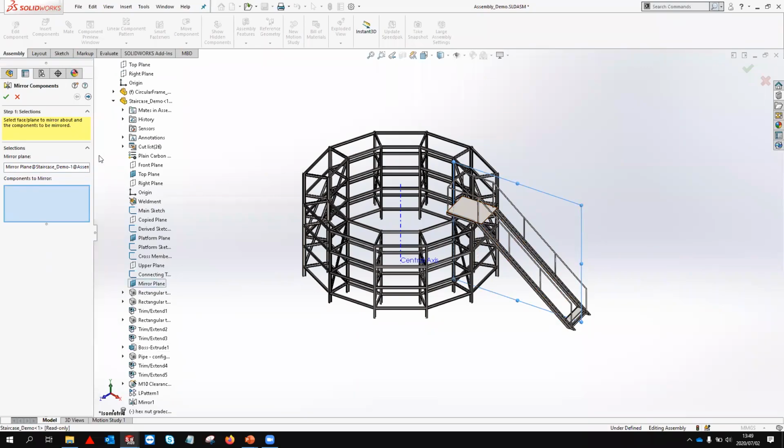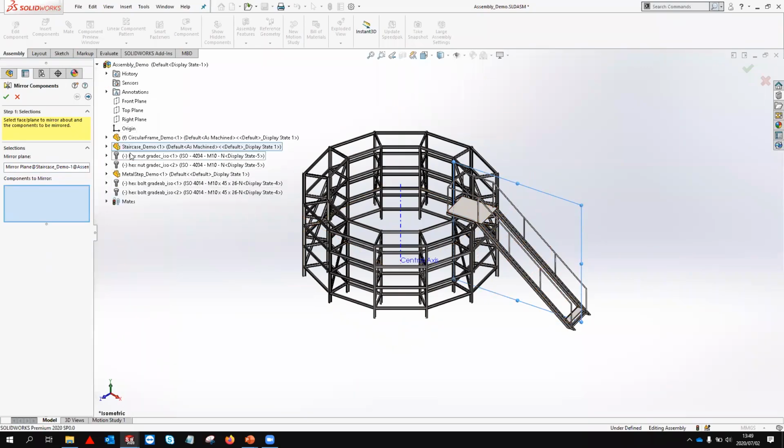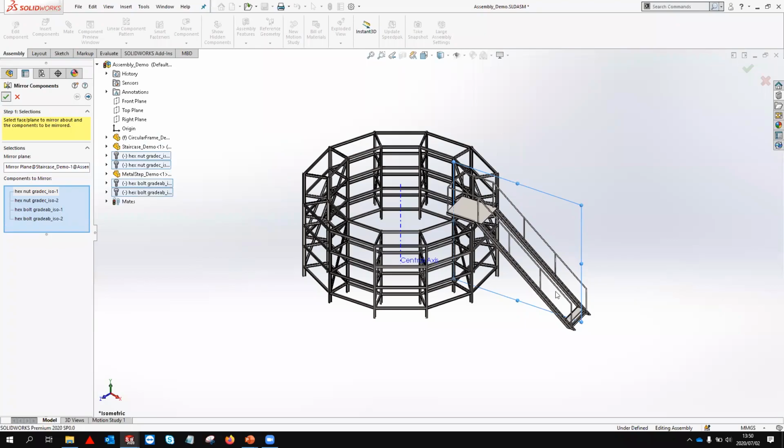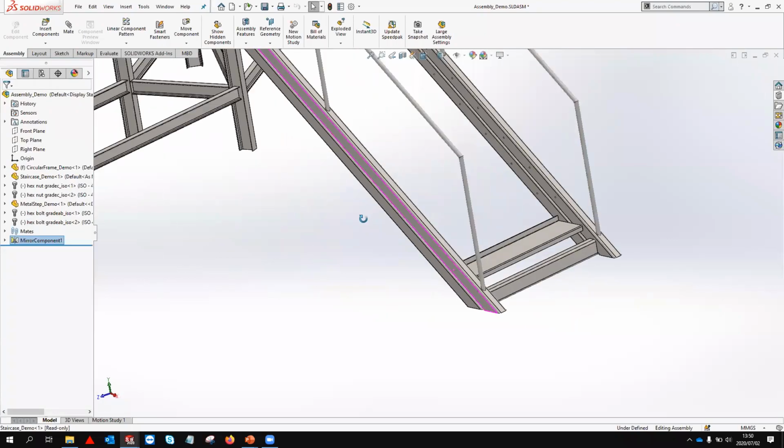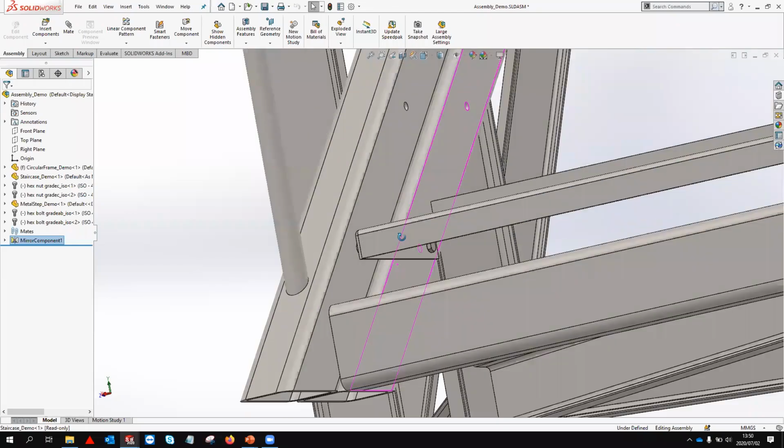For the components I would like to mirror, also a quick selection, I can just do it either from the graphics area or from the flyout feature manager tree. I select the 4 components. Select OK. All right, so we can verify that it was created on the opposite hand.